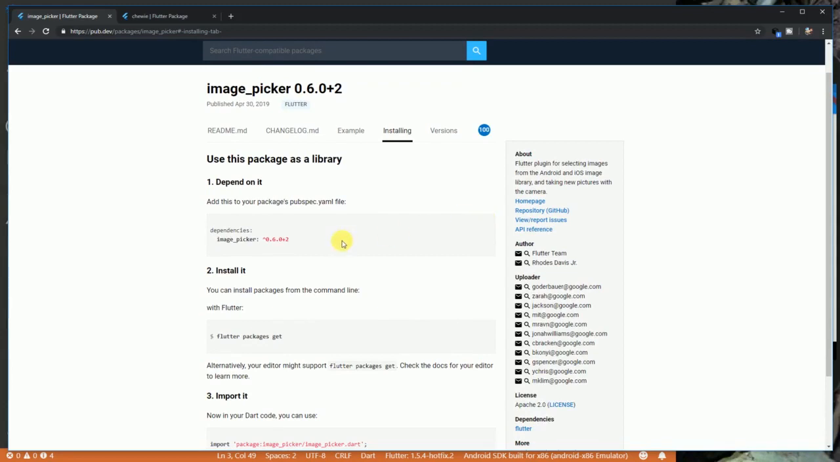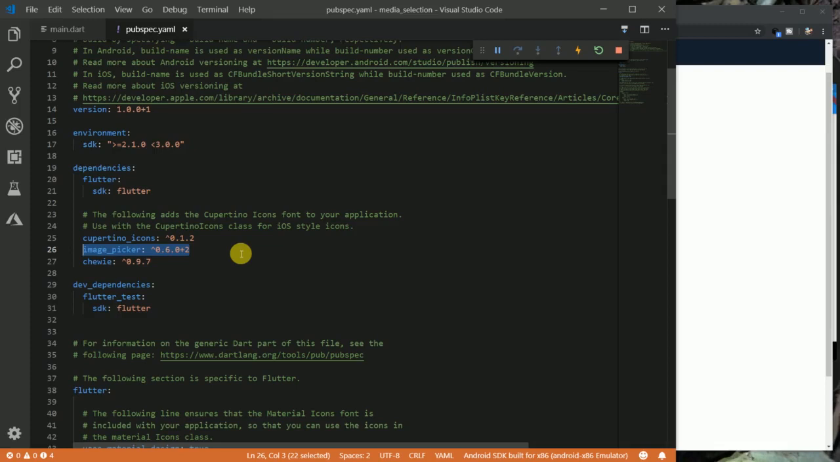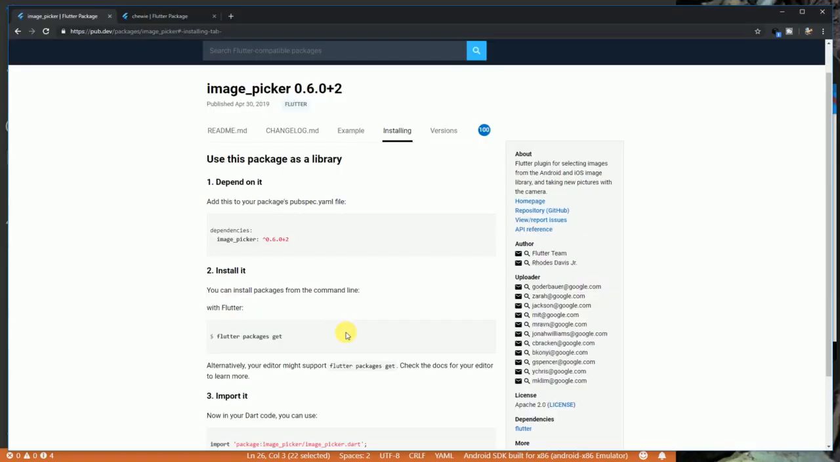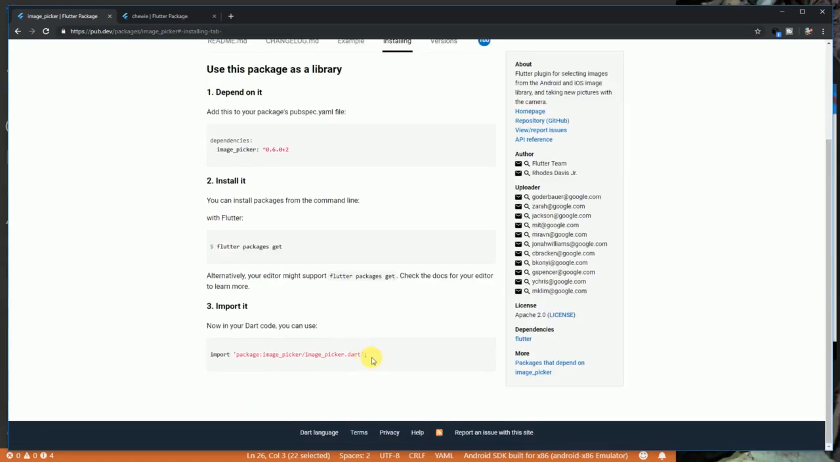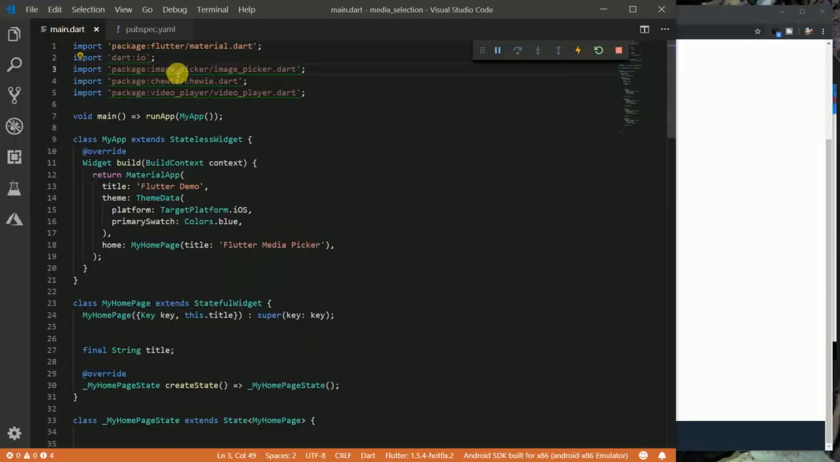You can go ahead and add it to your pubspec.yaml file as I have it here. And then after that, run flutter packages get if that doesn't start automatically. Then you import it. So as you can see, we've imported it here.